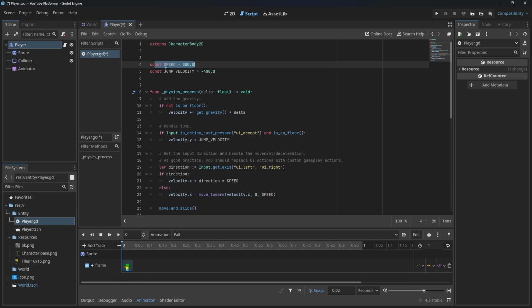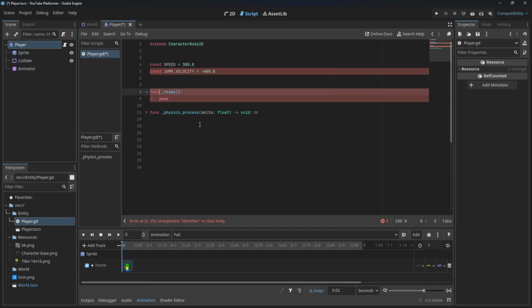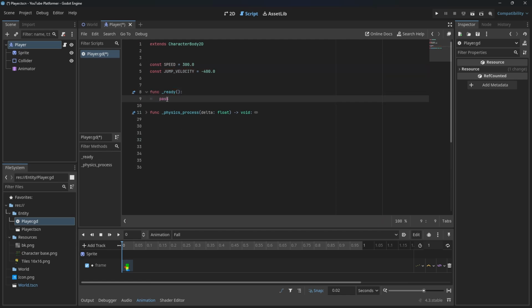We set up a constant for speed and for our jump velocity. And then we have a function. There's a few default functions in Godot that are denoted by this little blue thing. This means this is one of their built-in functions, and this is called physics process. Another one that you'll see quite often is underscore ready. And I'm just going to send it to pass, which is basically saying don't do anything.